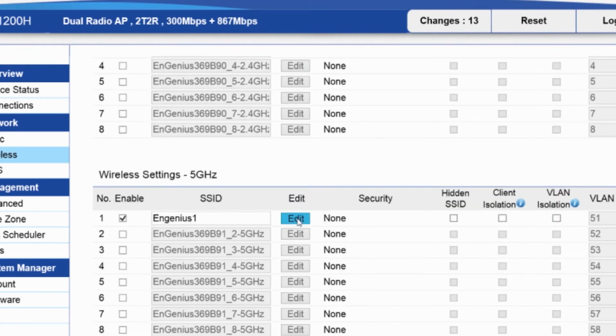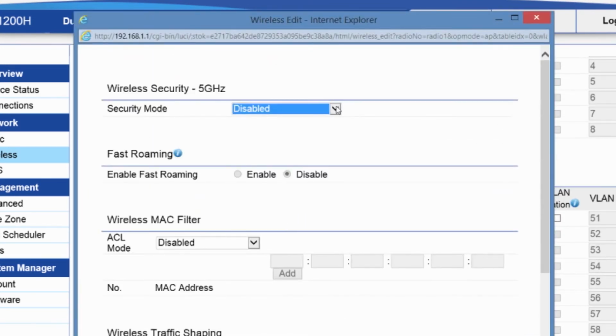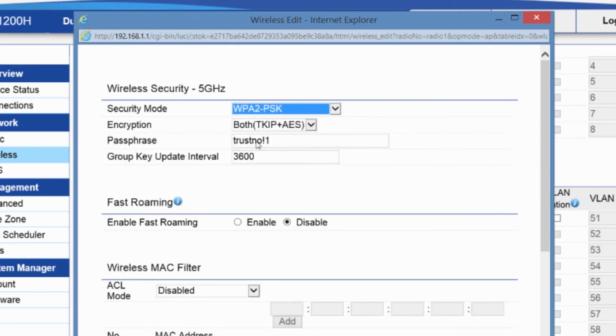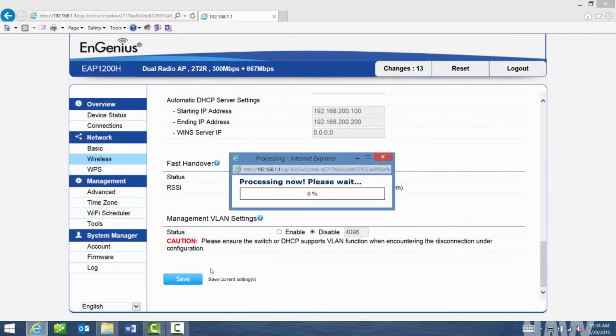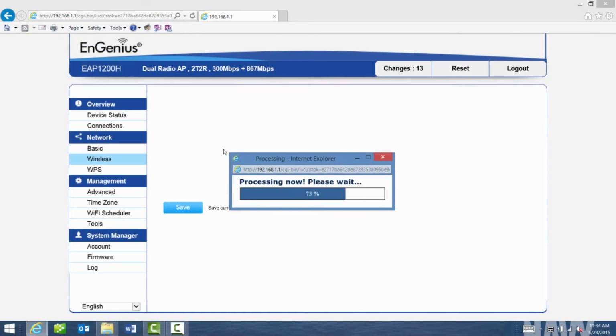And I'll do the same for 5 GHz. I'll enable it. WPA2 pre-shared key, AES only, with the exact same passphrase. I'll go ahead and save.